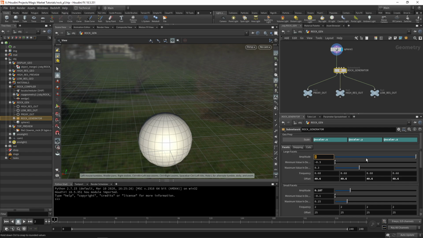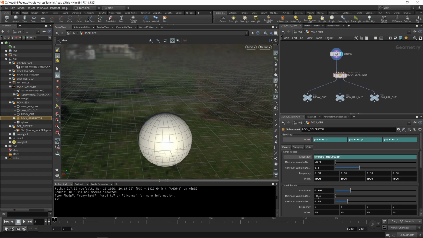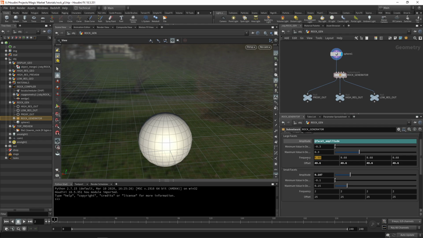So let's use our facet amplitude first, facet_amplitude. And let's go ahead and use our frequency. So @facet_frequency. And you can actually get a very interesting look if you choose to turn your facet frequency into a vector, because then you can have different facet frequencies on each axis. So you can have almost a shearing effect on your rock faces. So we won't be doing it for this part. We can copy over this @facet_frequency and paste it into every one of these.